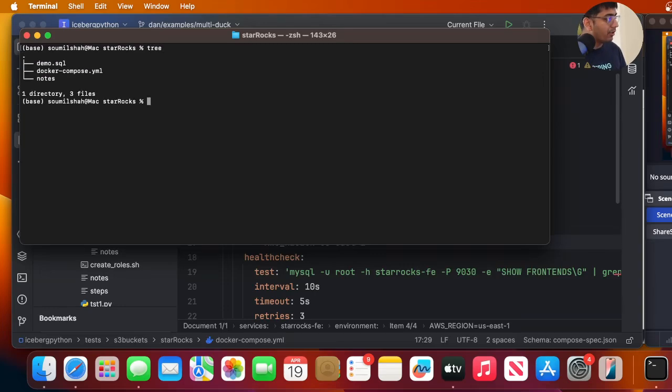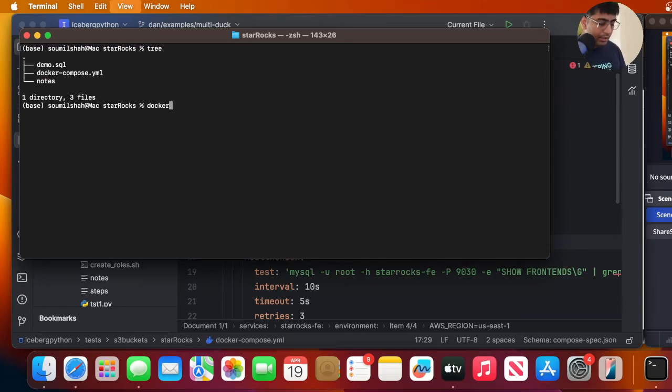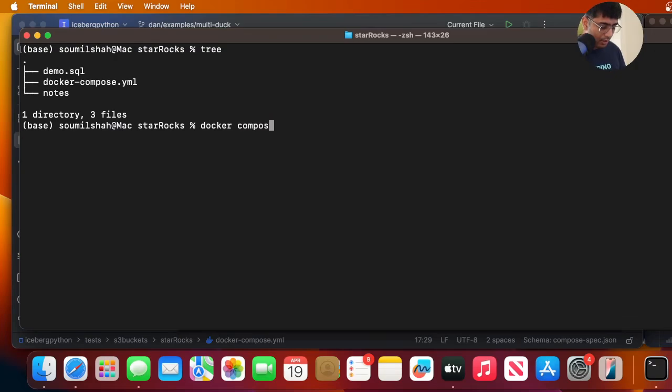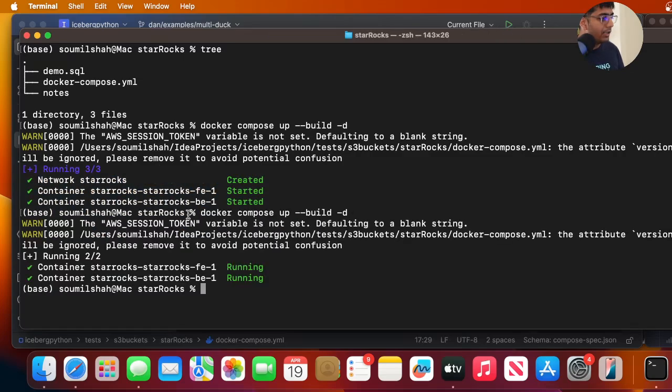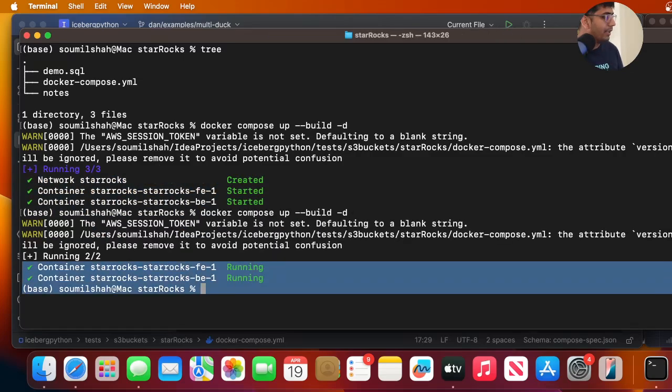So I am in the project repository. You can say Docker. Let me increase the font size. Docker Compose up --build. So here you can see the containers have started. Now let's wait for these containers to be in the running state.